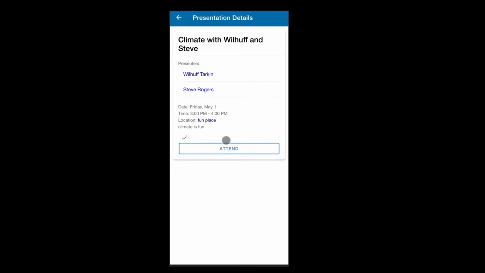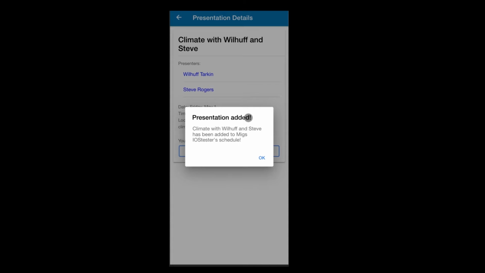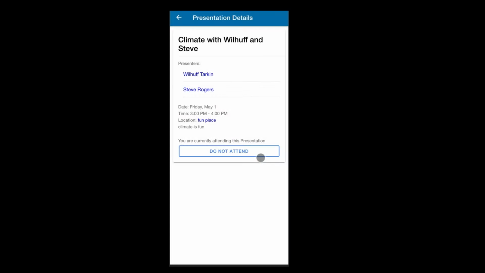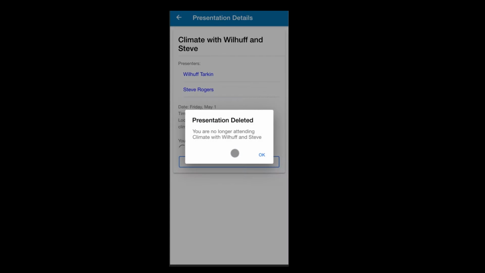Pressing the large Attend button at the bottom of the page will display a notification that the presentation has been added to your schedule. You can now see the page has been changed. A message, "You are currently attending this presentation," has been added just above the button that now reads, "Do not attend." Pressing this button will display another notification informing you that the presentation has been removed from your schedule.